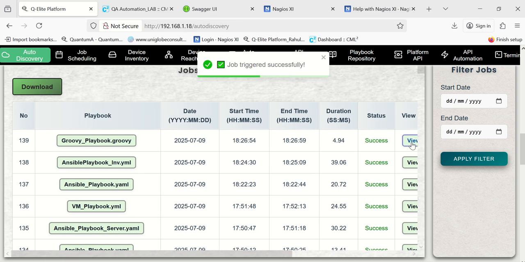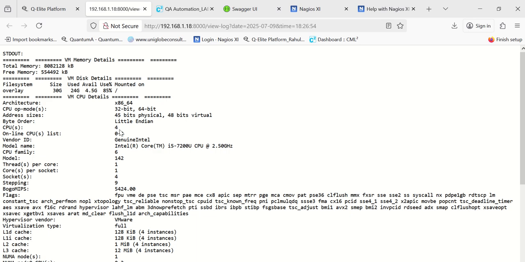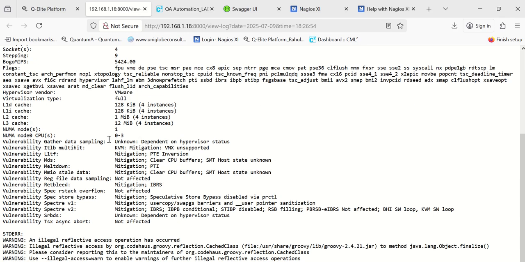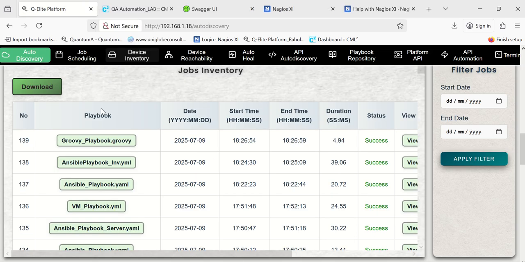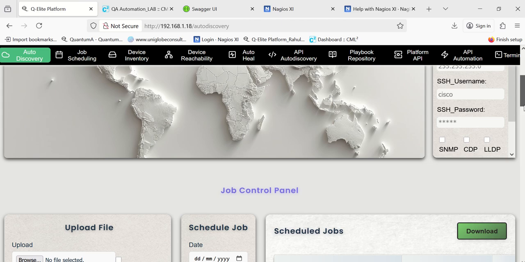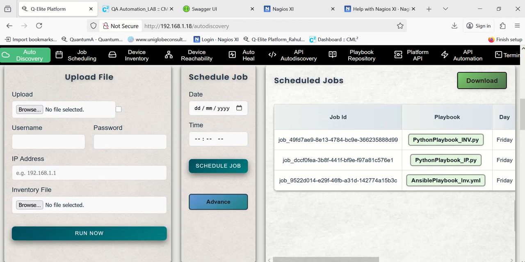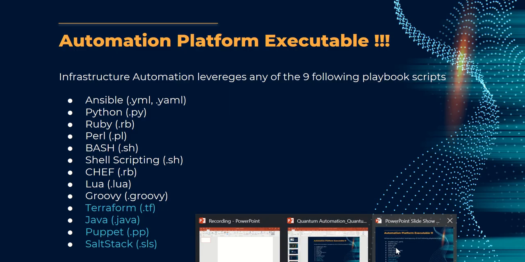So we can see it is triggered successfully, as well as executed within 4 seconds. We ran some VM details, which is the VM on which this platform is running right now, and we can clearly see the output of the details. The vulnerability check as well has been processed for this VM. Similarly, as I said, we can run for all extensions which have been shown in this list.